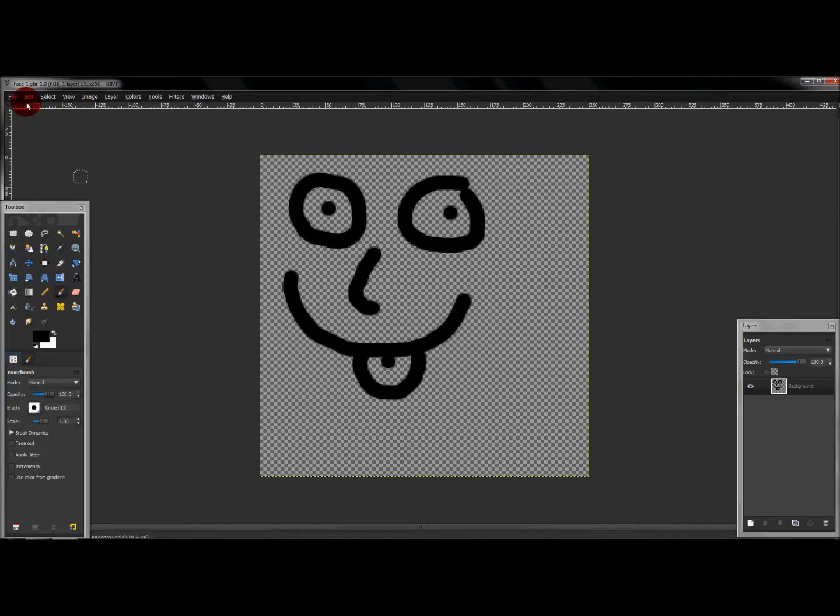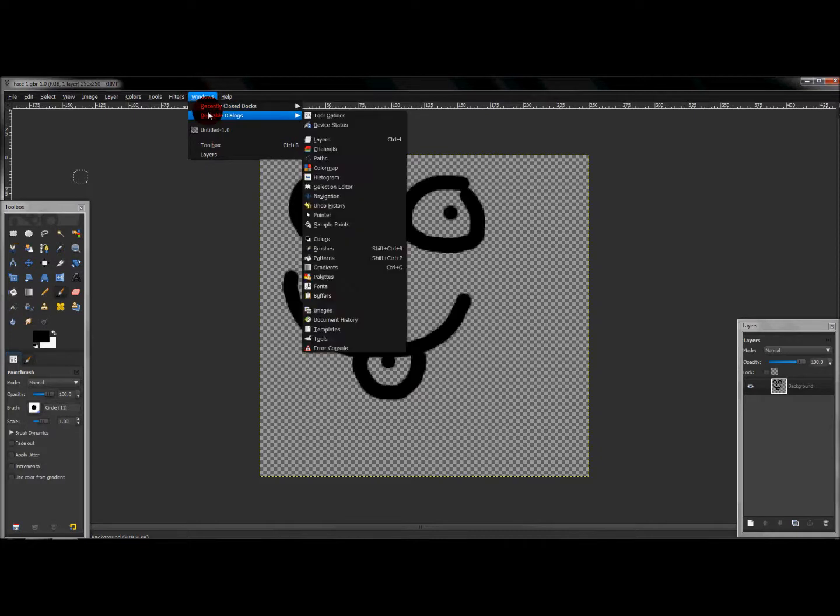Now, after it's done saving, you need to go to Windows, Dockable Dialogs, go down to where it says Brushes. Click Brushes.